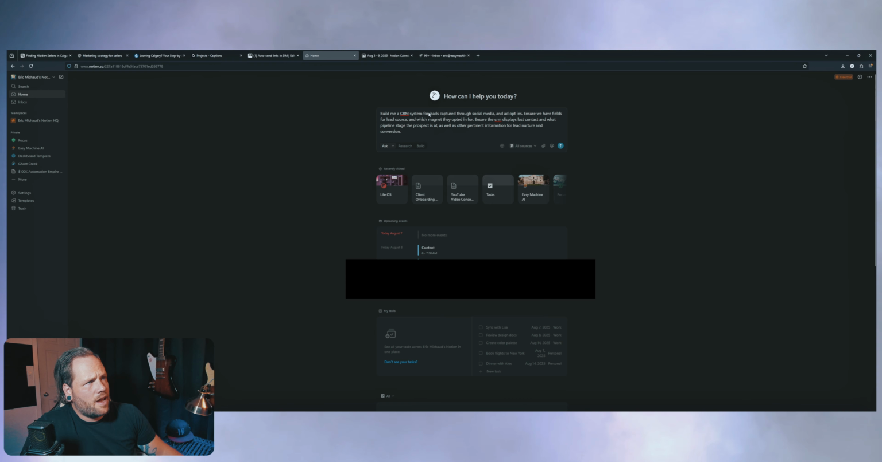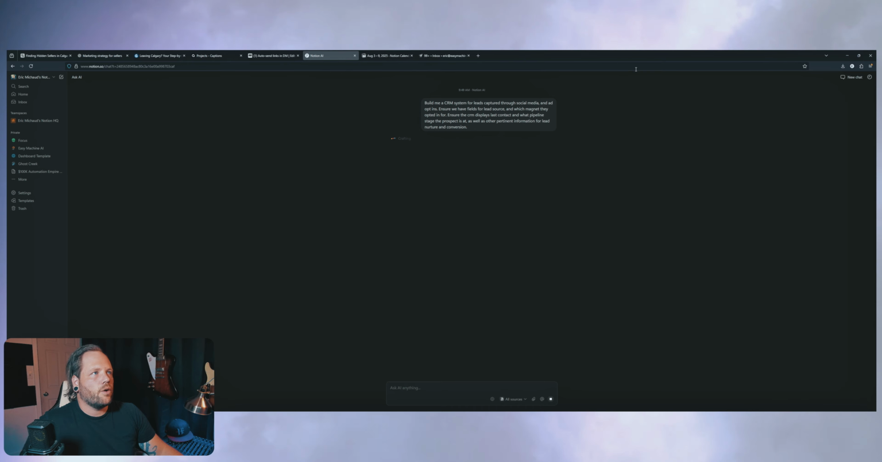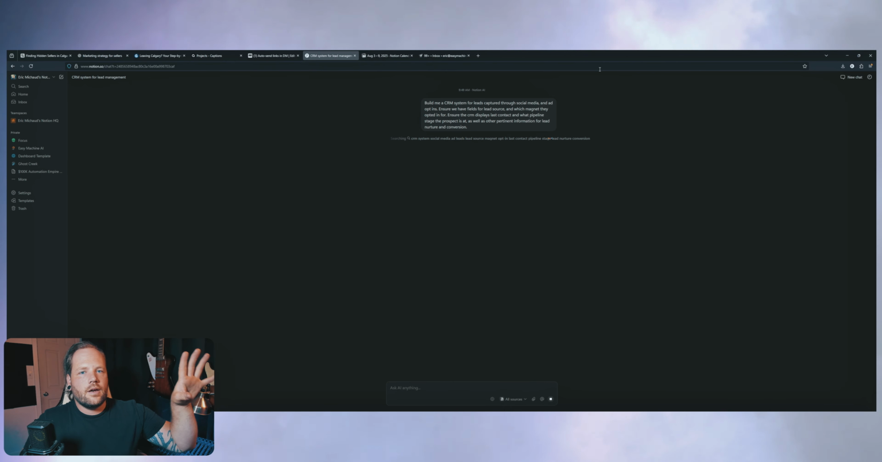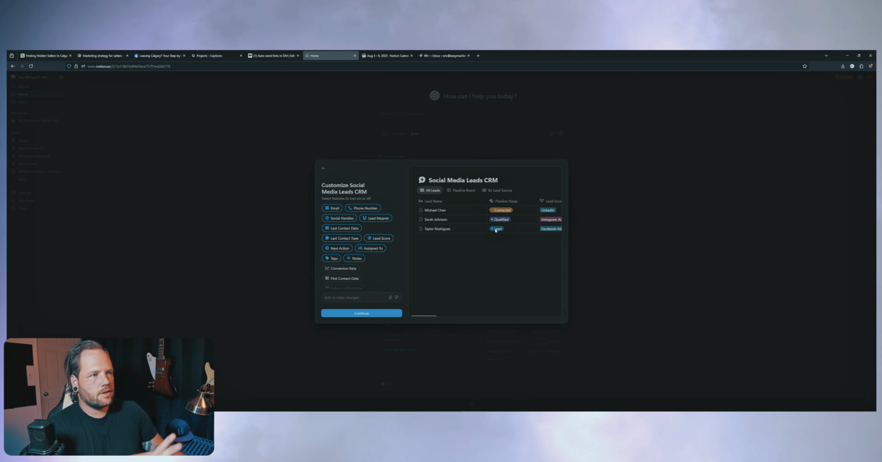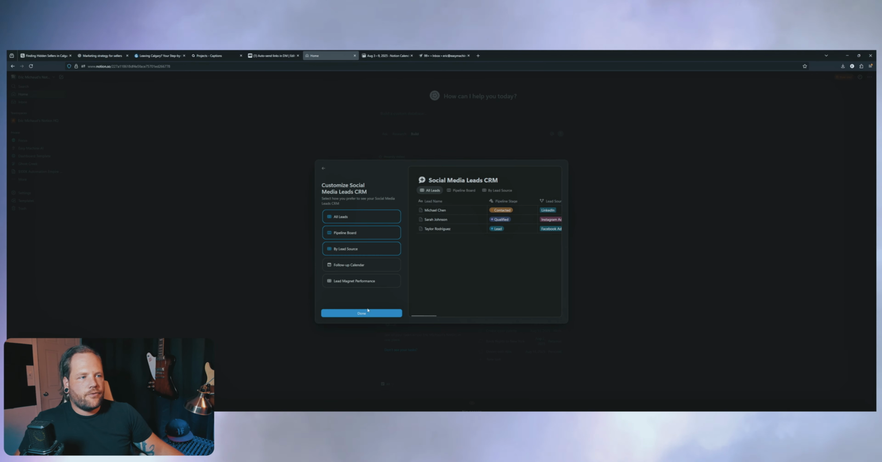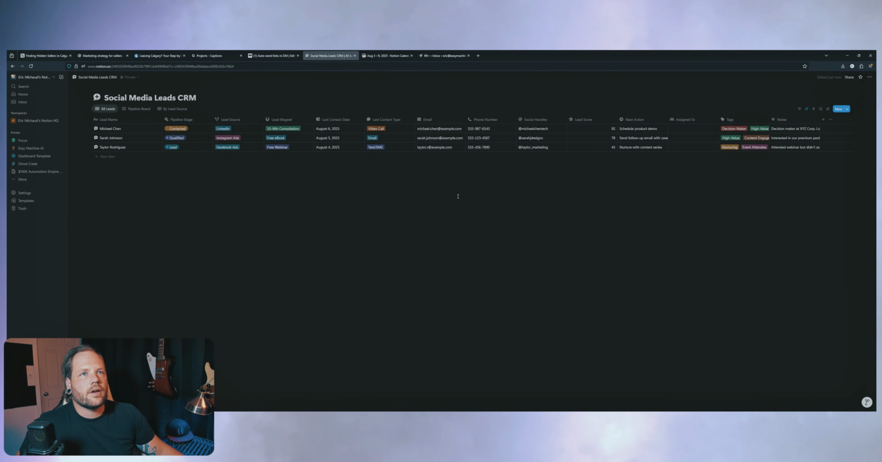So build me a CRM system for leads captured through social media, add opt-ins, ensure we have fields for lead source and which magnet they opted in for, any sort of specific details that you want here, it'll just roll with it. So go, and Notion AI will build this out. So Notion does it for you. It's got all the fields mapped out, social media leads, CRM, you can add databases to this as you go, right? Any sort of functionality, it's all done there.